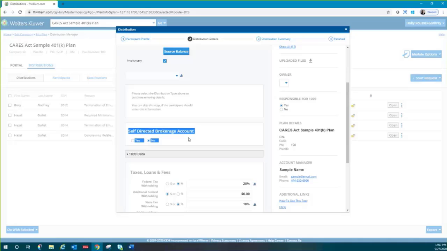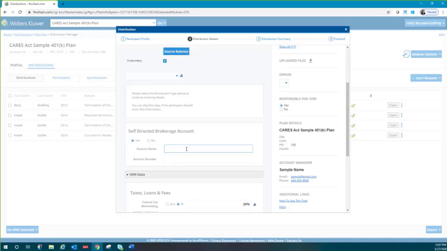And then the self-directed brokerage account. So if there is no SDBA in the plan, just check the no radio button. If there is, however, we have a placeholder or a spot to add the information for account name and account number. If you attended last week's webinar, this data can be pulled into a template with a placeholder. So if you're doing a custodial directive, for example, and you need to pull in that information, this is where the software is going to pull it from.